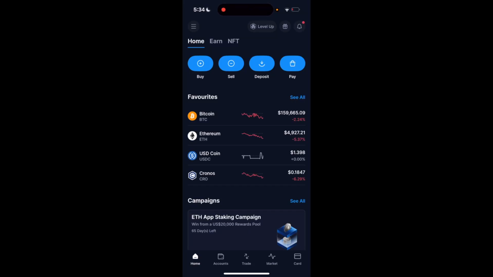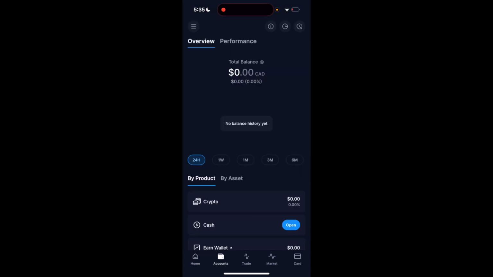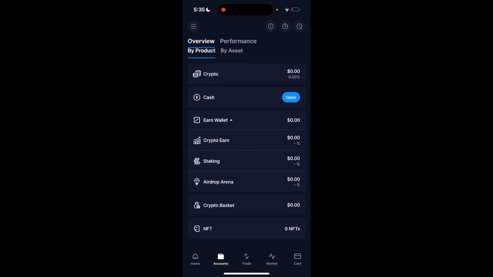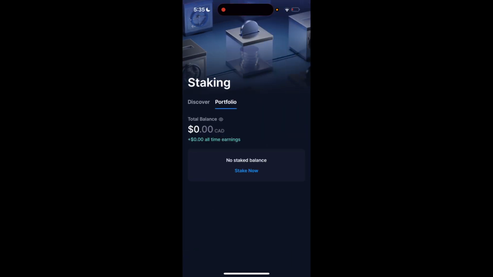So in this Crypto.com tutorial video, I'll be showing you guys how to stake Cronos on Crypto.com. Once you open up Crypto.com, go to the bottom bar and press on Accounts. Once you're on the accounts page, scroll all the way down to where it says Staking, and press on that. Once Staking is selected, press on Stake Now.